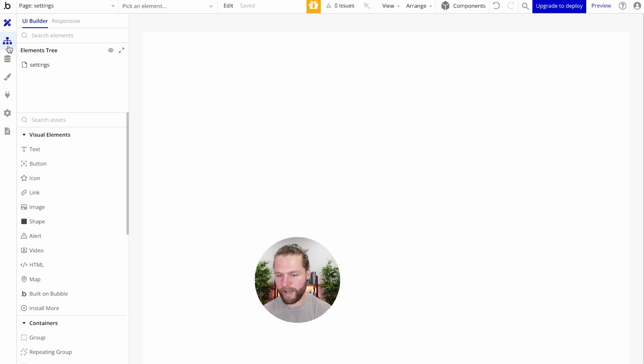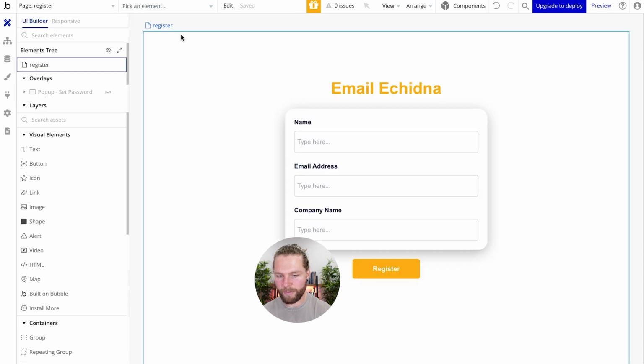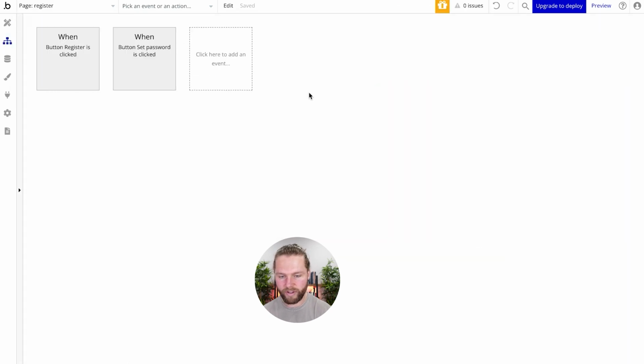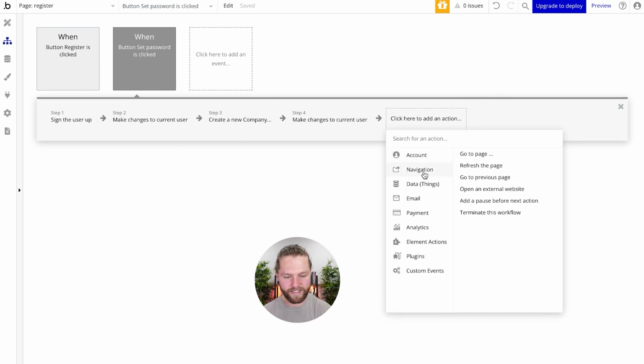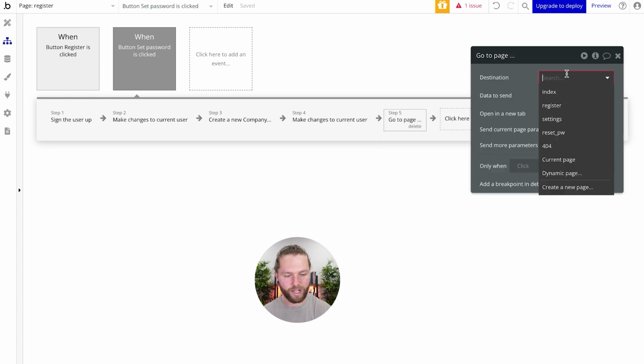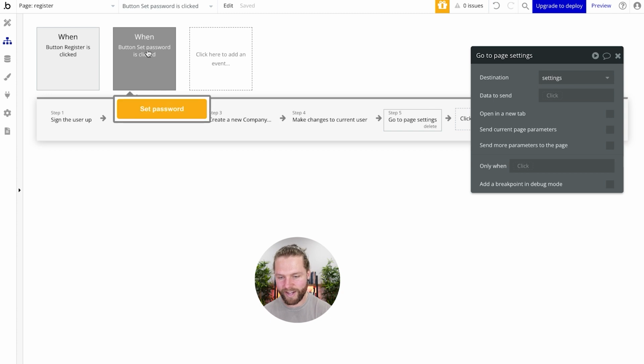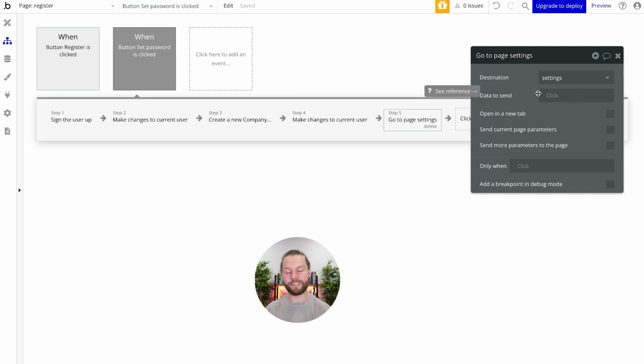I'm going to head back to my register page. I'm going to head to the workflow section. I'm going to choose this workflow that we have created to register our user. And last but not least, let's go navigation. I'm going to choose to go to page, and we are going to go to the settings page. So essentially what is going to happen in our experience, the user is going to be registered, and then once that is all complete, we are going to go to their settings page and they are going to be logged in, registered, and logged into their account.